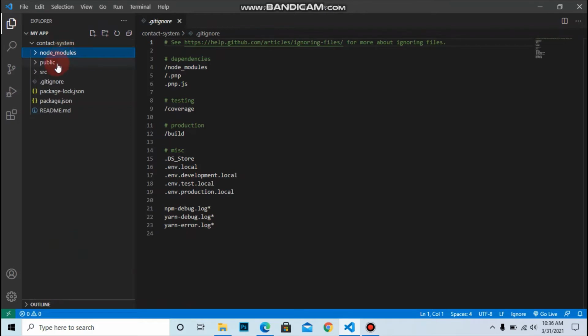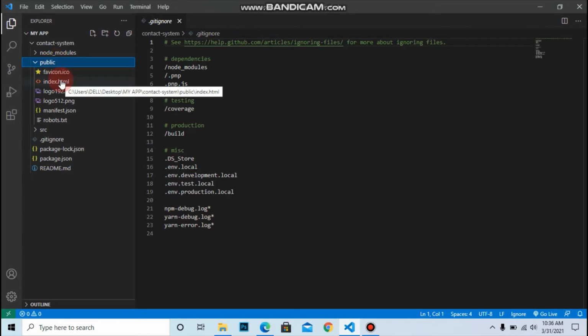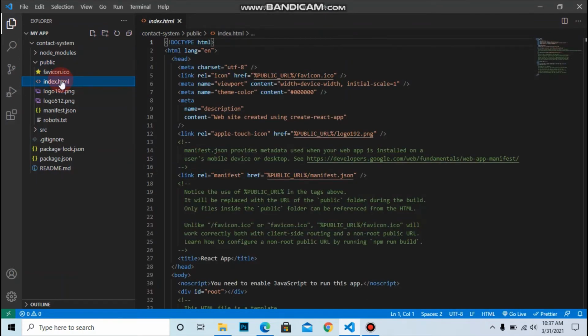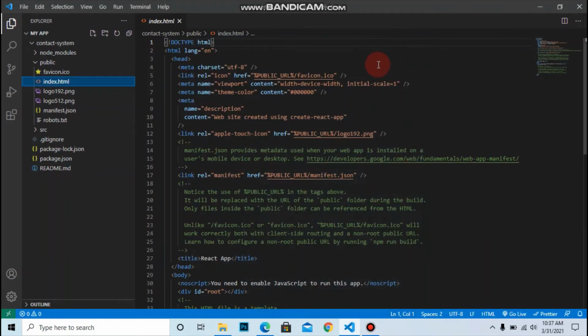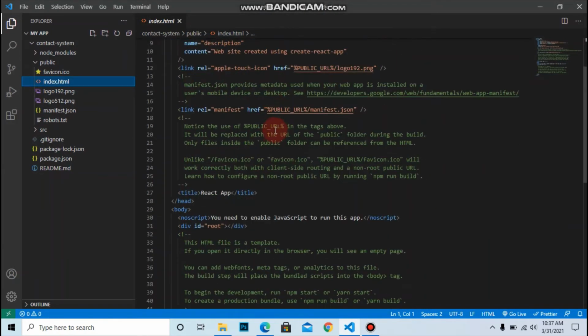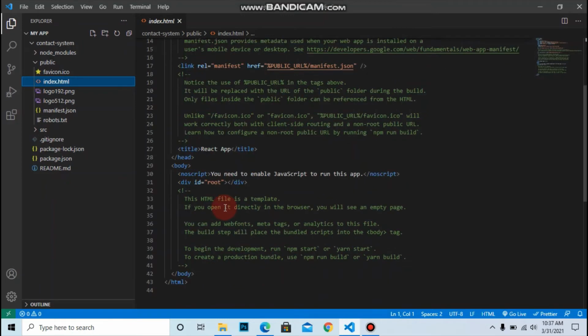Then the next folder is the public folder. It contains index.html. It is the only HTML file in your React app. Index.html contains a div with id root, where all the views of your app are located.